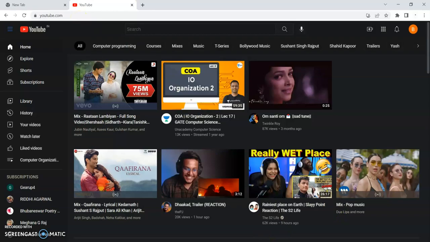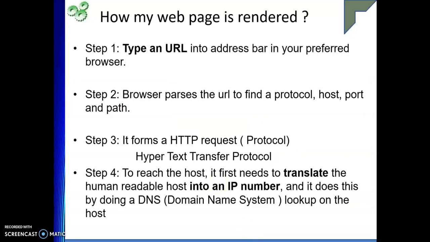Let us get started. The first step is to type the URL into the address bar in your preferred browser. As I showed you, in the Chrome browser I typed www.youtube.com. Then the browser parses the URL to find the protocol, host, port, and path. If you have gone through networking, you would have understood protocol, right? A protocol is nothing but a set of rules, then the host, the port to which the connection will be made, and the path, which part will be taken up.